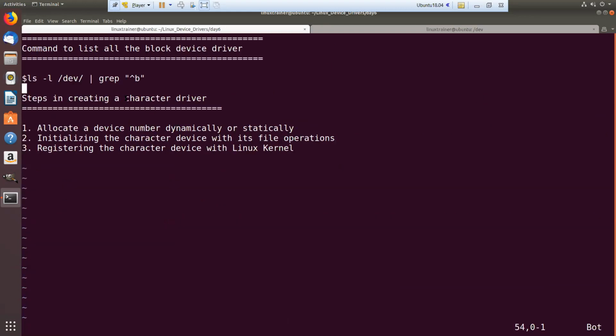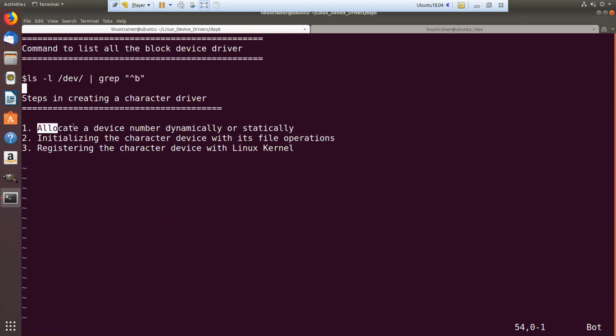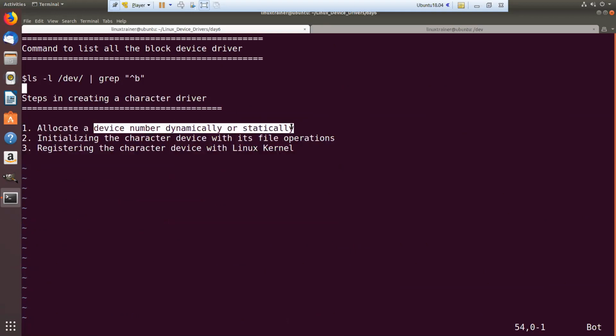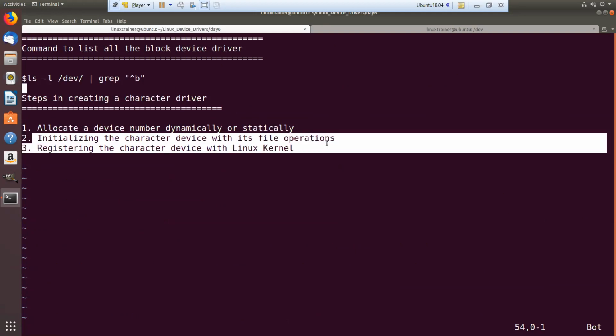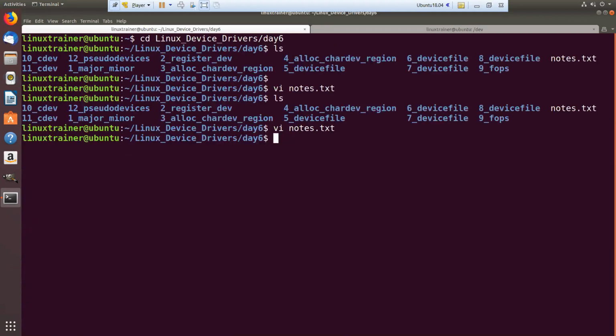So we'll be looking into how to create a character driver for a character device. These are the steps for creating a character driver, which we'll be looking at in depth. First step is we have to allocate a device number. Next, we have to initialize the character device with the file operations. And then we have to register this character device with the Linux kernel. So we'll be looking at each of them in depth.